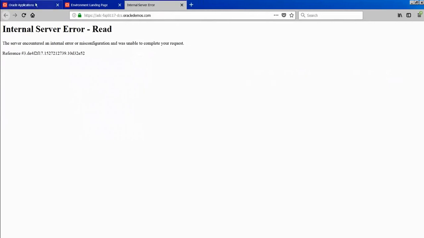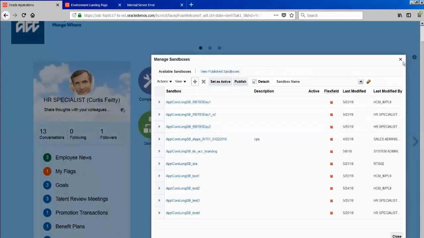Okay. So in the typical Fusion applications, if you go to one screen, let me enable this.